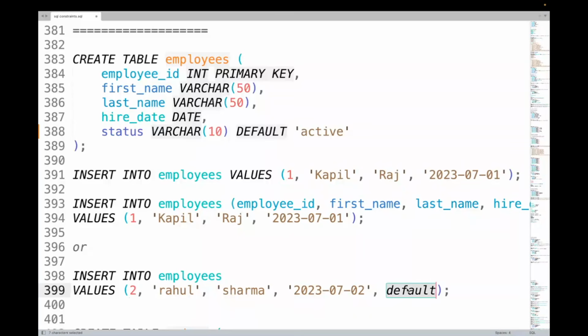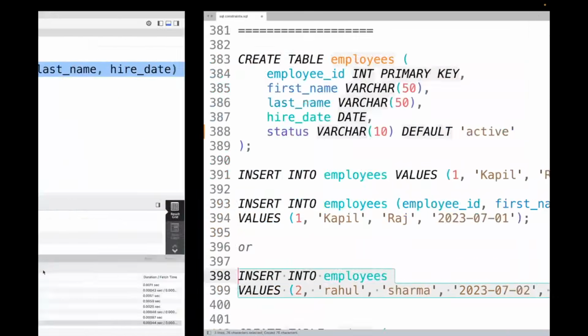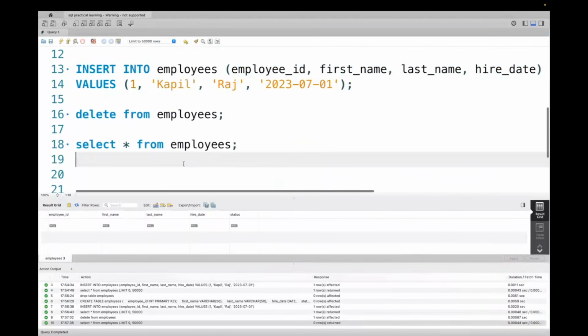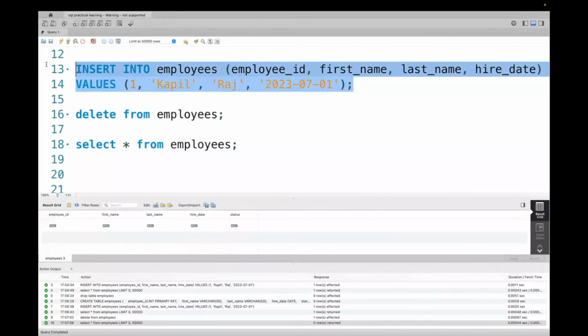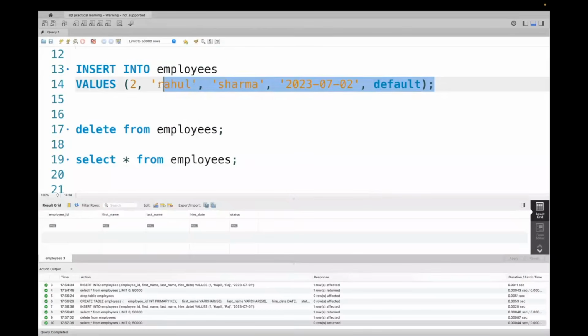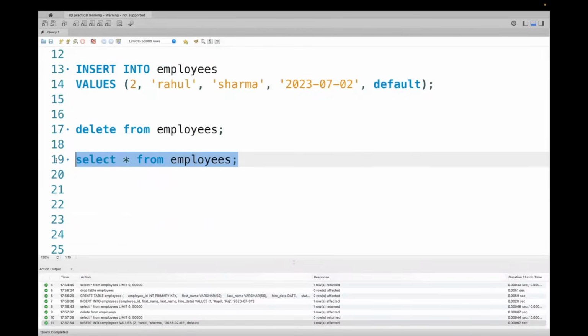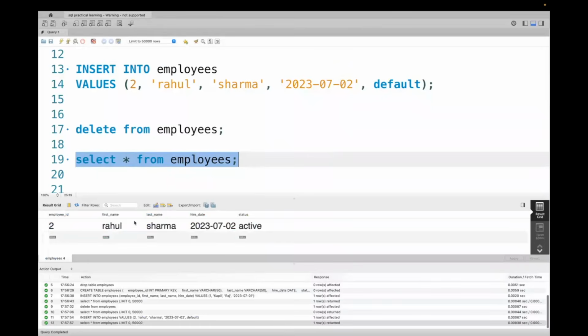So, what is the default value? Active. This will also lead to the same thing, right? So, let me just show you that this will also work. And if I say select star from employees, you can see Rahul Sharma, hire date and active. So either you do not provide the value or you mention the value as default.